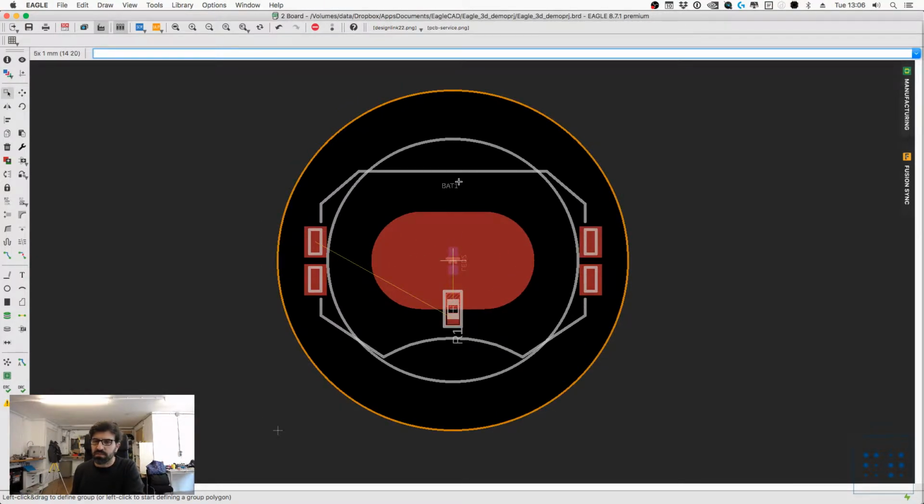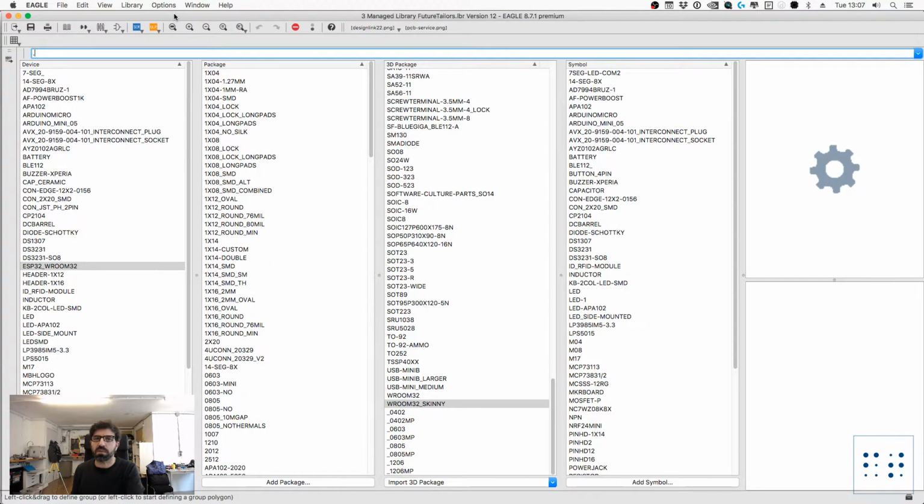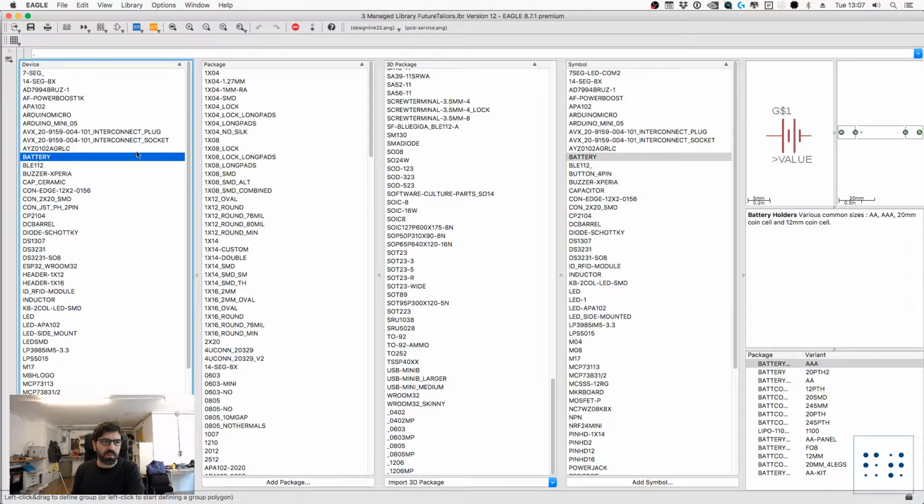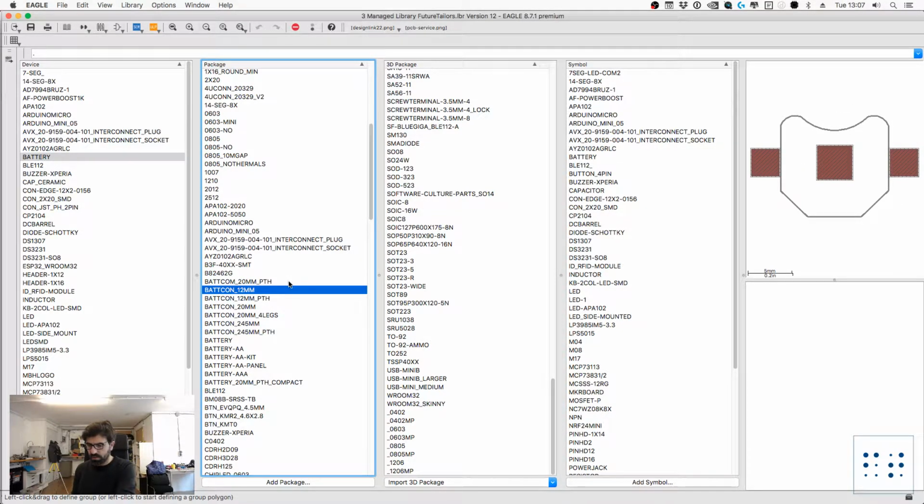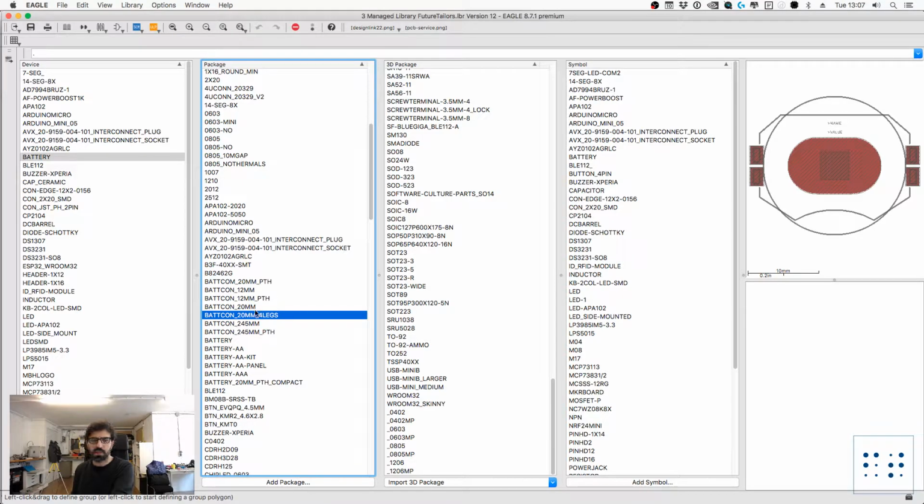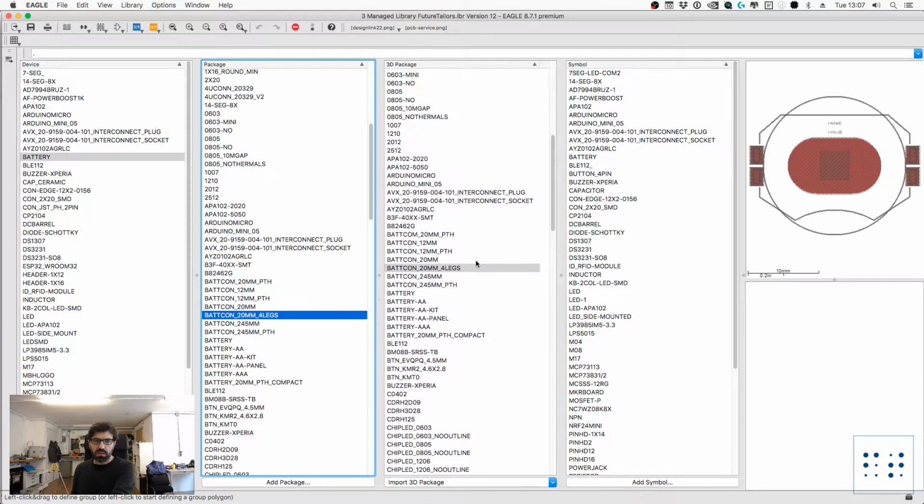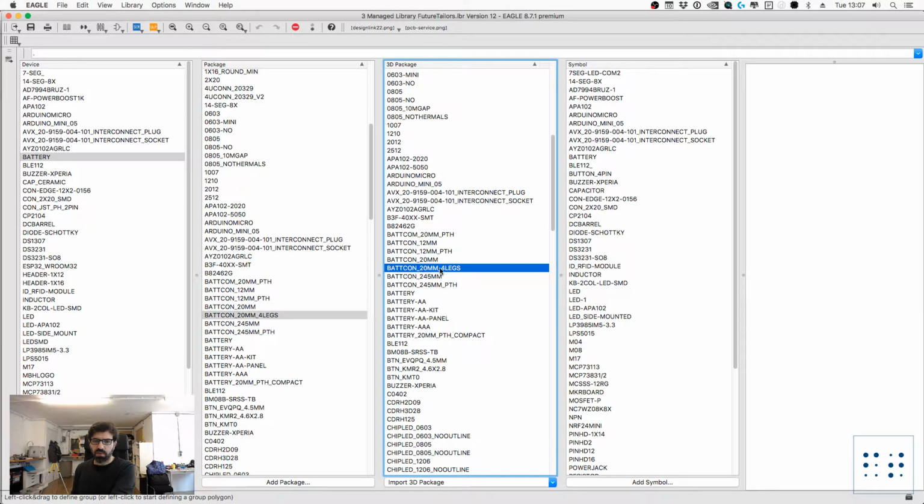This is not anything useful. This is just for the purpose of demonstrating how slow the whole process can be. I have these components, and they are in my library. So let's take, for example, this battery. This battery has different package shapes. This is the one that we want to use, and let's look at it. It's battery Batcon 20 millimeters, 4 legs. So I don't have a 3D model, and I want to add one.